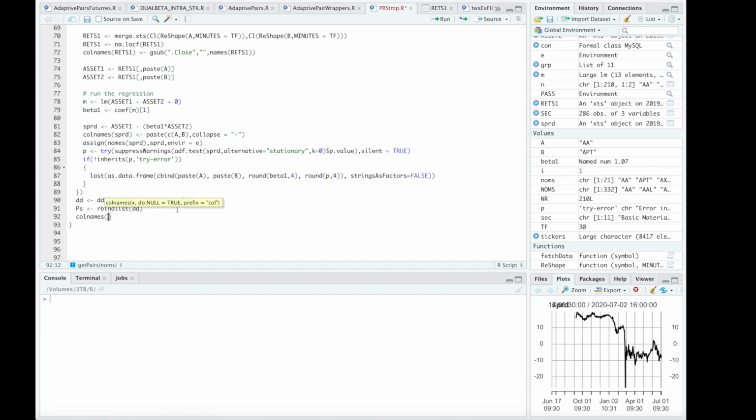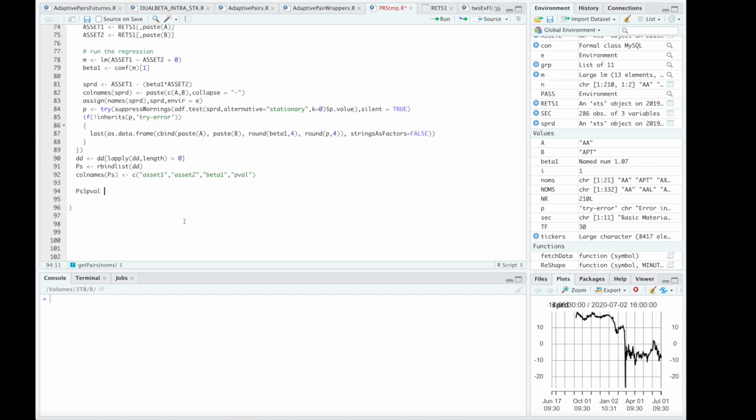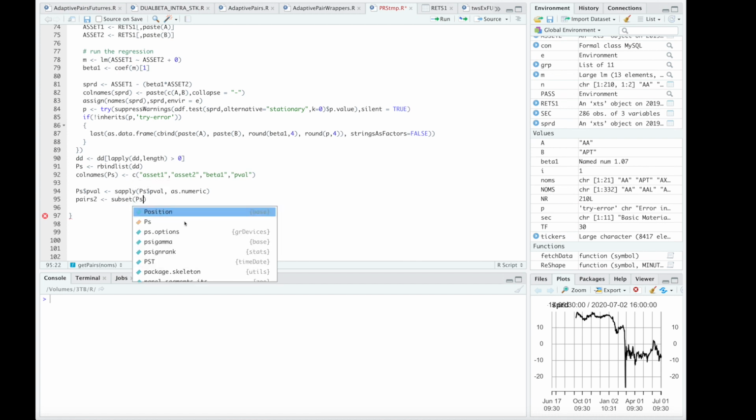Set the column names to asset1, asset2, beta1, and the p-value. Alright, so I'll make the p-value numeric. I'm going to subset all the pairs where the p-value is less than or equal to 0.0125, because those are the most statistically significant.